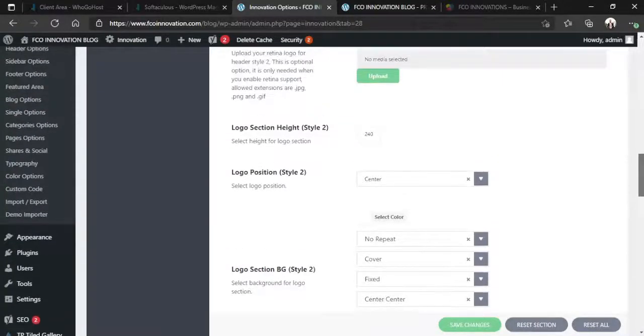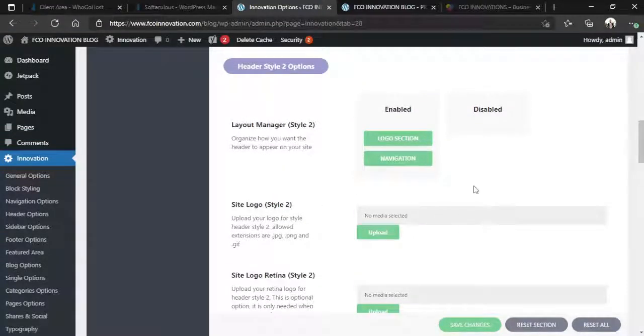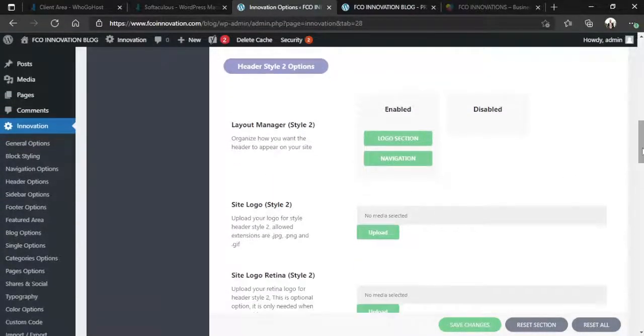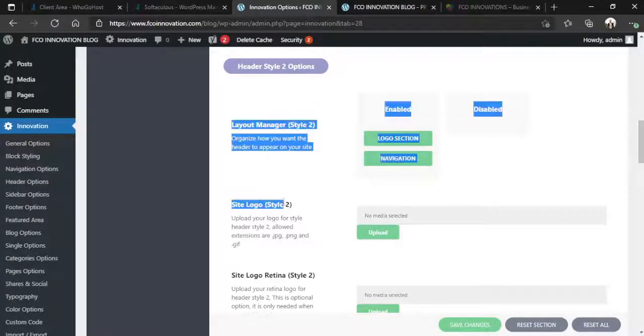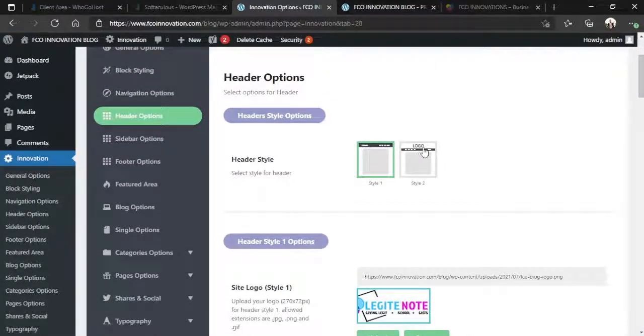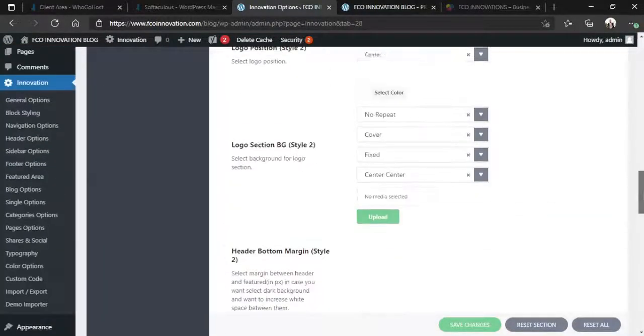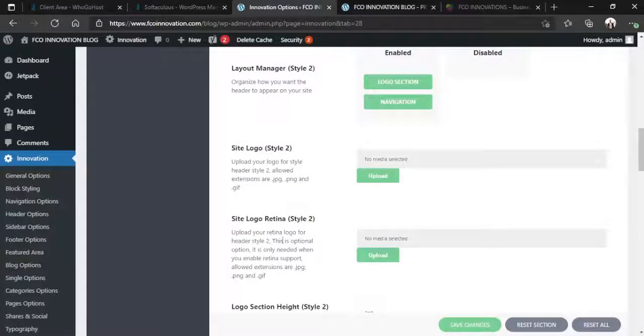Okay, now this style is for the second style I told you guys. So this particular style, site logo style 2, is just for this design. You see, this is what that one is for this design. But since I'm making use of style 1, I don't need to touch that. If you are making use of style 2, this is the place you can change the style. All right, so this is it, but I'm okay with what I have already.